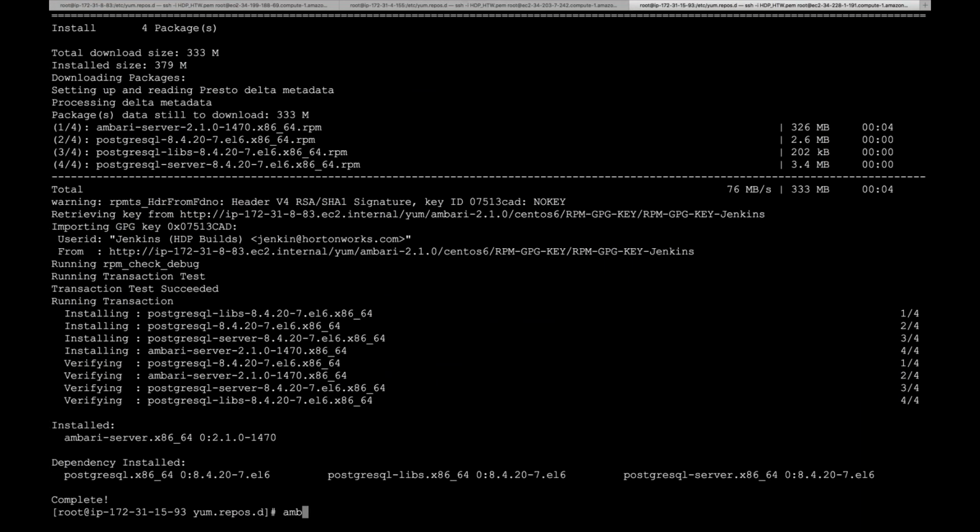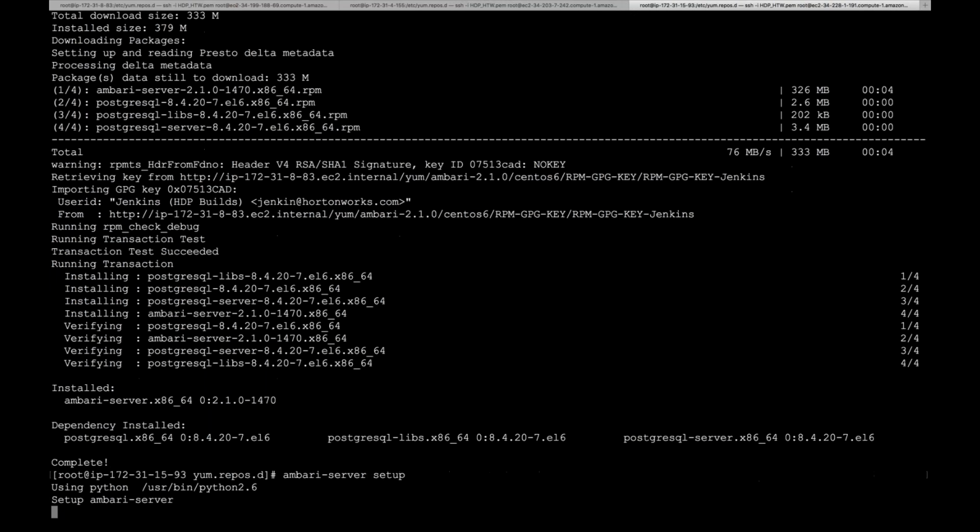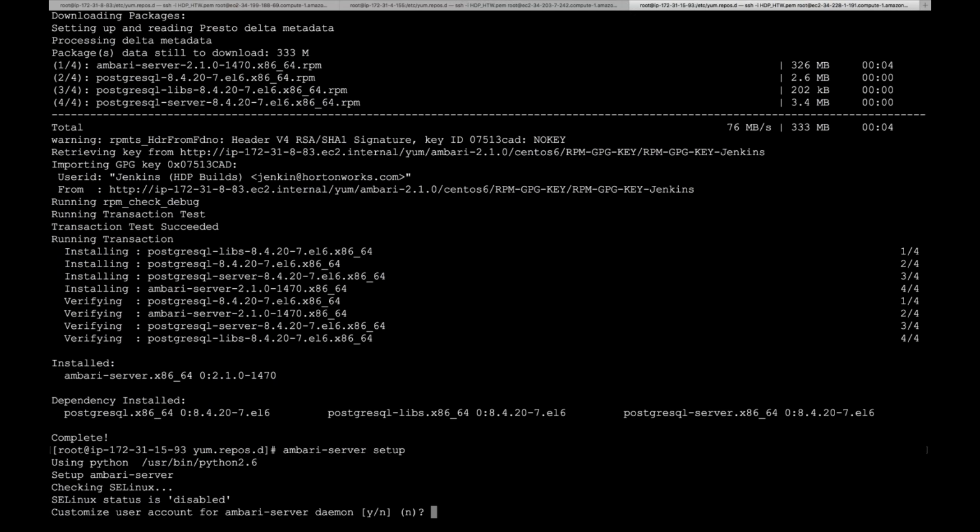Now, Ambari server setup. Understand carefully. I'm using Python 2.6. I am setting up the Ambari server for you. I am checking SELinux. SELinux is disabled, which I have done carefully. Now, do you want a customized user account for the Ambari server? Yes or no? I don't want to customize anything for now, because in production also sometimes we customize, sometimes we don't customize. So I'm going for default.